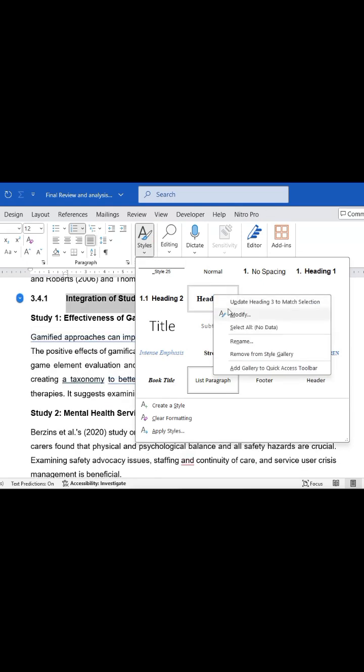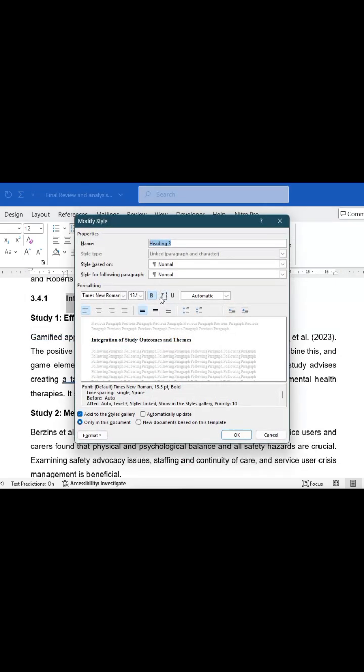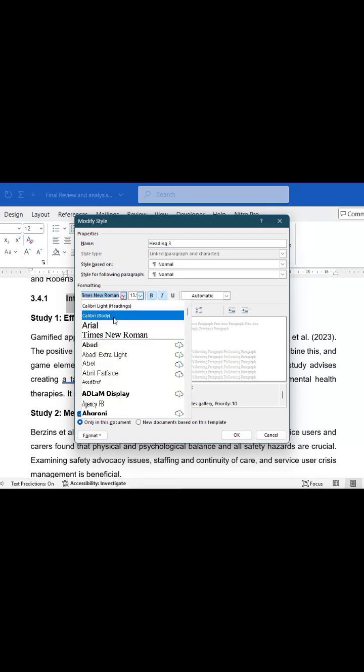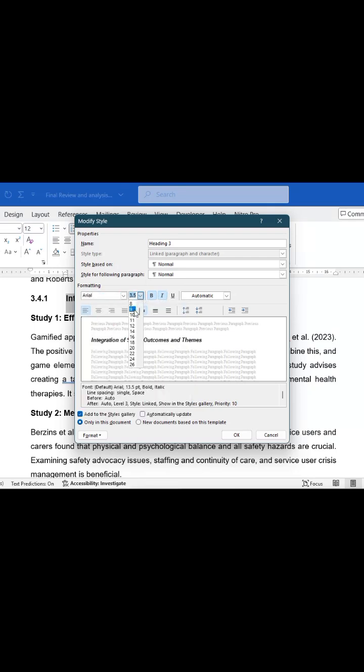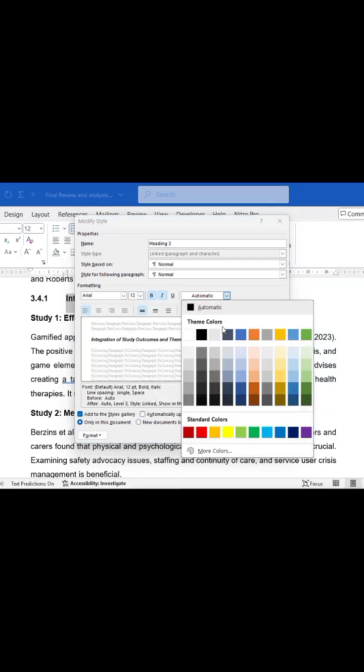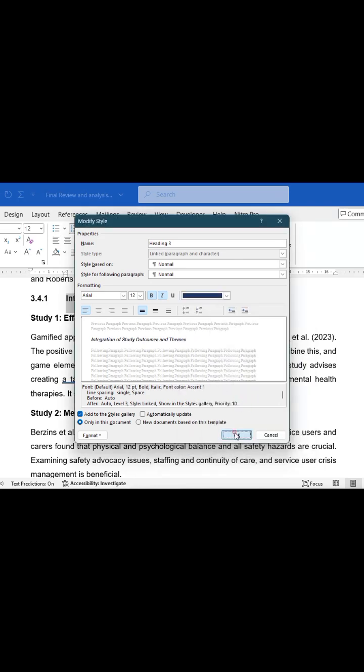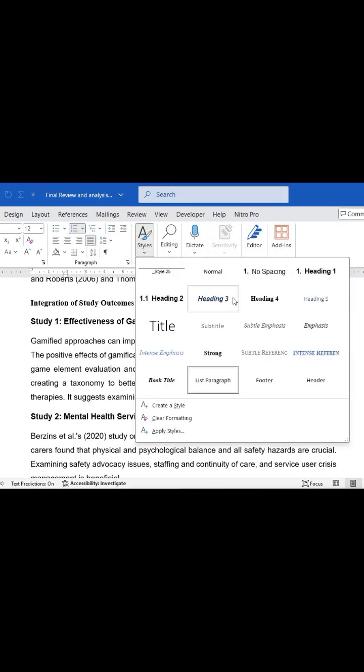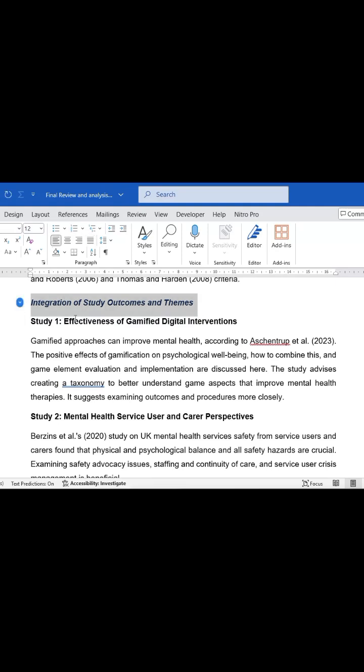But let me modify this. For my Heading 3, let's have it italicized just to play around. Have the font style, the font size 12, and then let's use blue as the color. Let's just play around with that. Let's use this blue, then click OK. So come here, Heading 3. You see that?